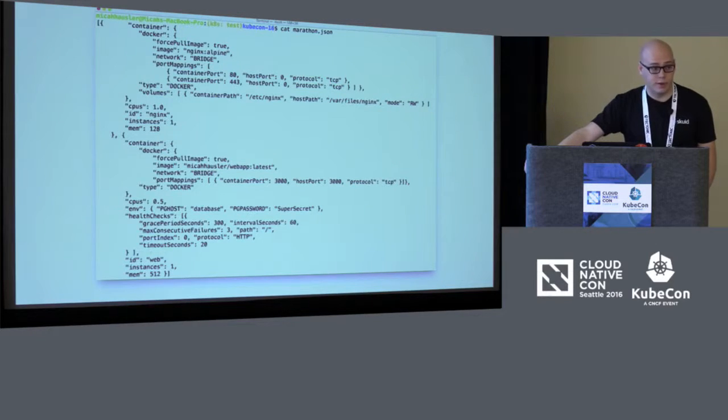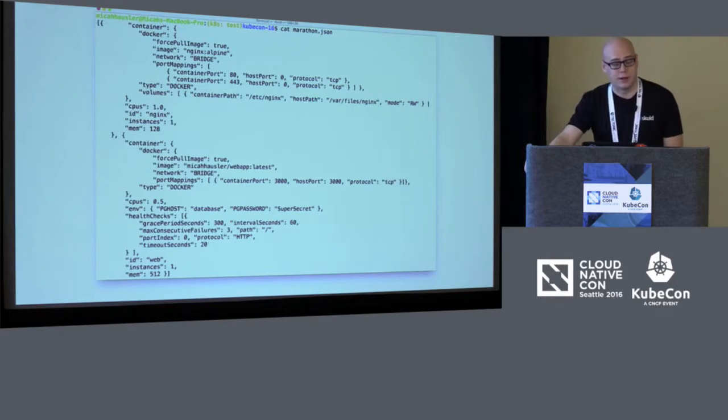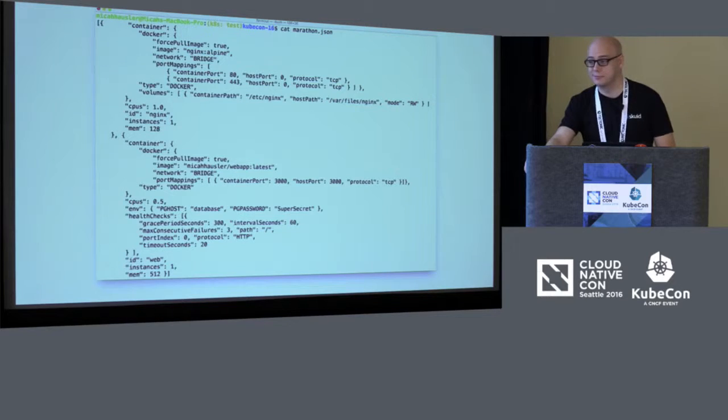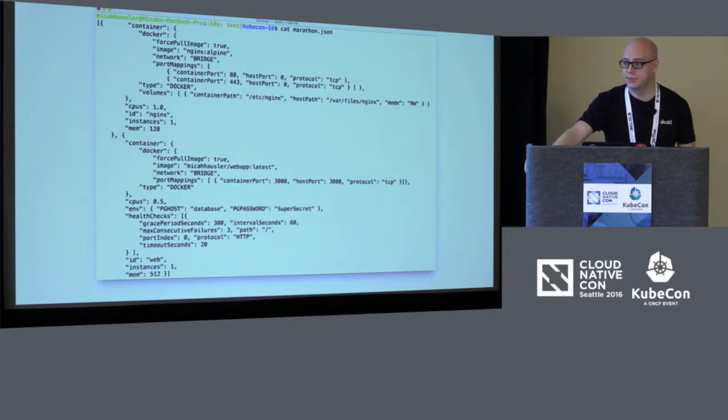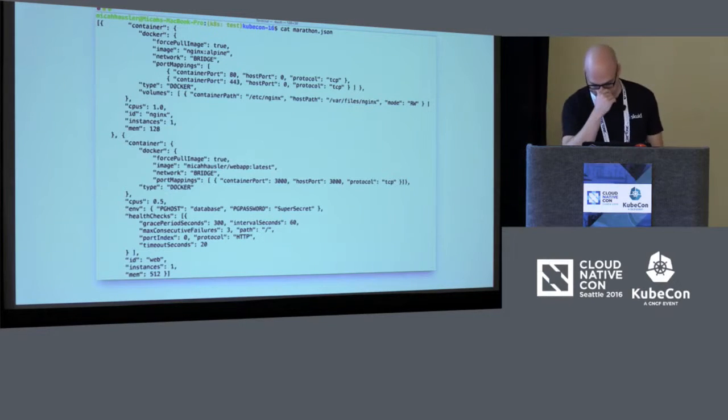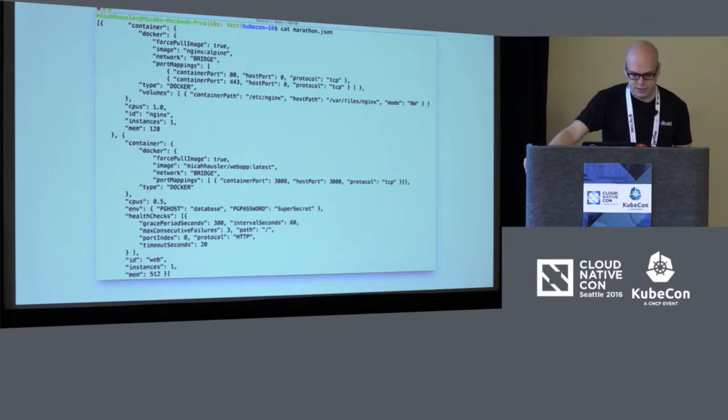There's a lot more extra parameters, like force pull image. You specify the type of container, Docker, because Marathon has other container formats. It has its own, and I think it's now adding Rocket. CPUs, you specify the number there. You give everything an ID. You have to give some memory limits to everything, and you have to specify the network, that kind of thing.